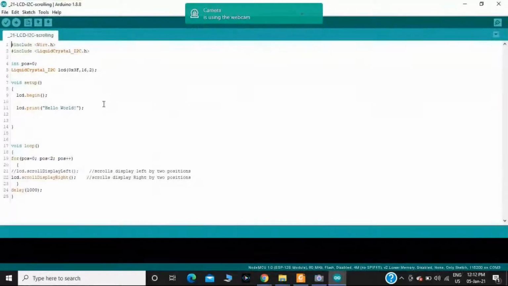In this session, observe it carefully. In this particular program, first I should include the libraries for the I2C LCD: Wire and LiquidCrystal_I2C. Then I'm scrolling the message by two positions. First I should declare int position equal to 0. Then earlier we had the address 0x27, I should change this one. And I'm using a 16x2 LCD, that's why I'm mentioning 16 as the columns and 2 as the rows.